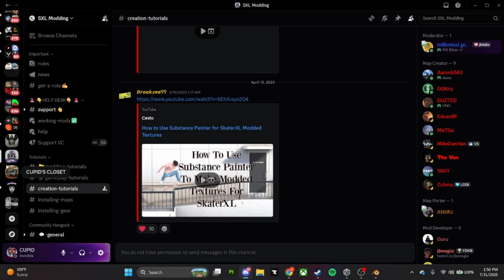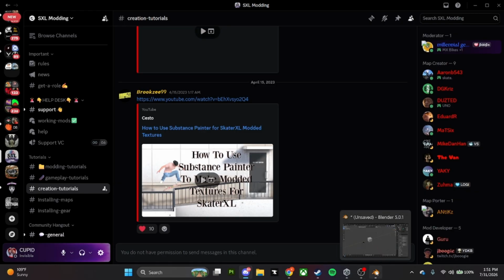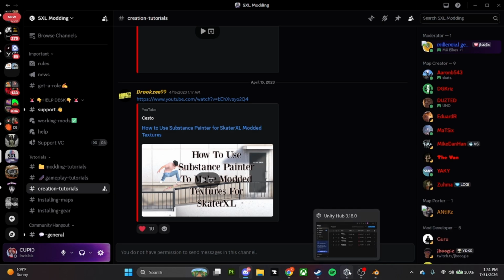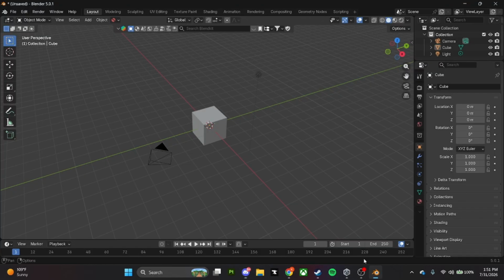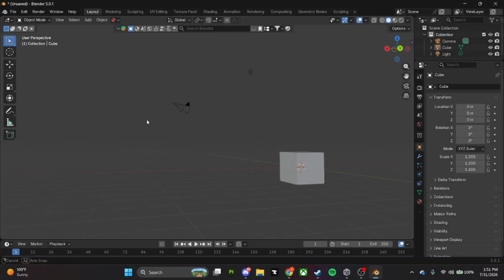To show you how to make a map in Skater XL, or at least begin to start bringing things into Skater XL with no prior knowledge. All you'll need is Unity and Blender. You're going to need to install a few things within Unity when it comes down to being able to put the map into game.